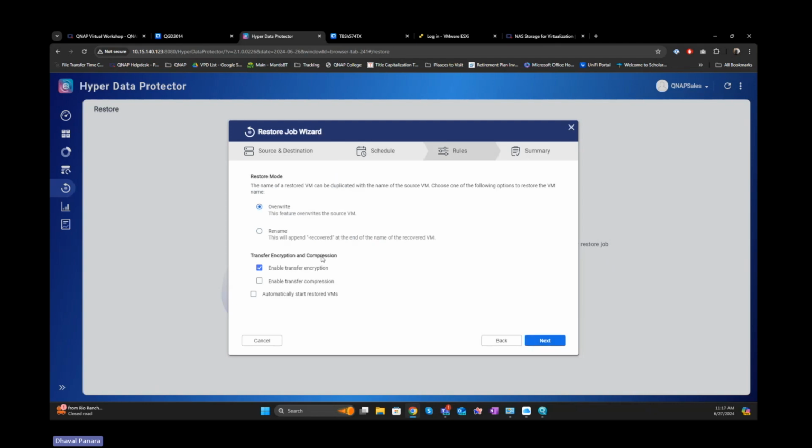You can override the VM. Since the VM is already running but it's corrupted, you can ask the QNAP to override the VM. So it will delete or destroy the old VM and override it with the restored data, or you can rename it.